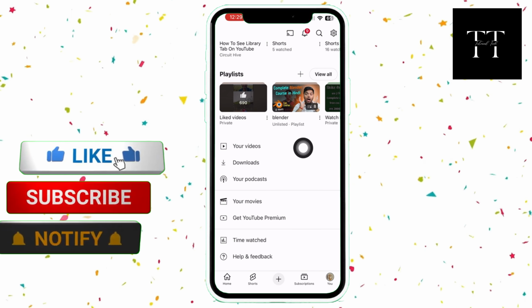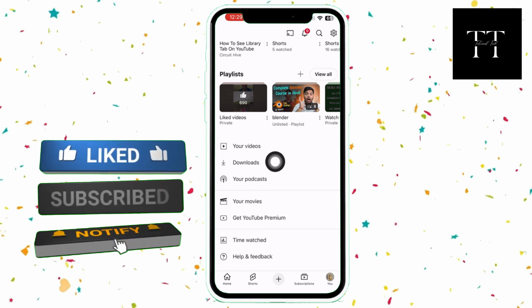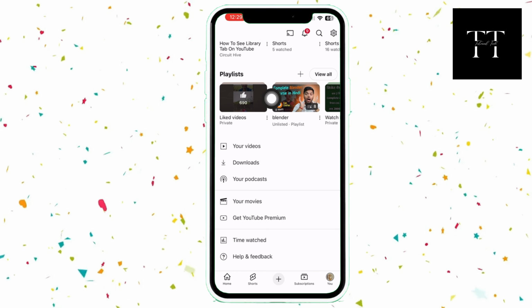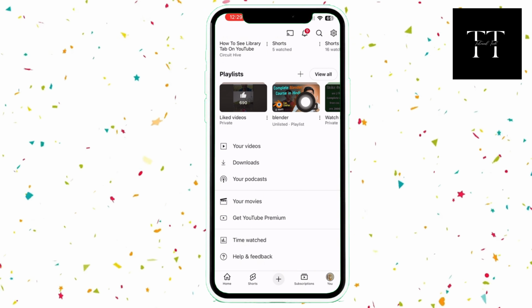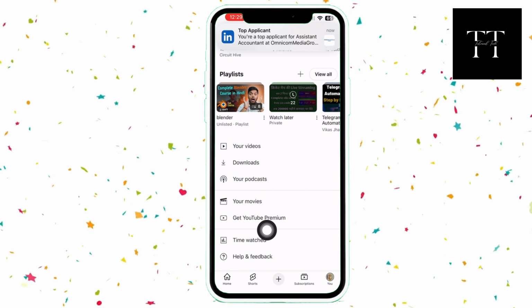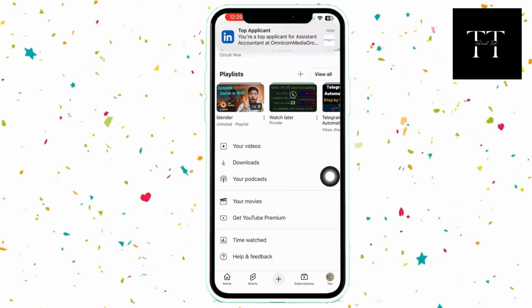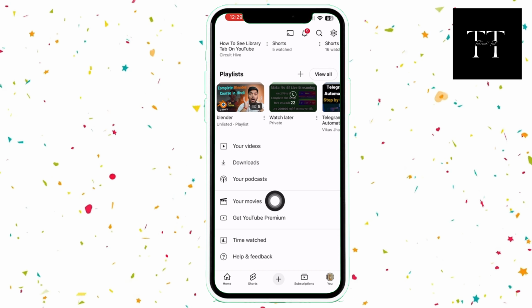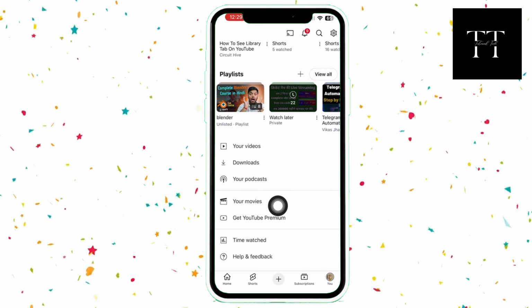Downloads. If you are a YouTube Premium user, this is where your offline videos are stored. Playlists: view and manage your created or saved playlists. Watch Later: all the videos you save for later viewing. Your podcasts: if you follow or upload podcasts, you will see them here. Your movies: if you have purchased or rented movies from YouTube, you will find them in this section.